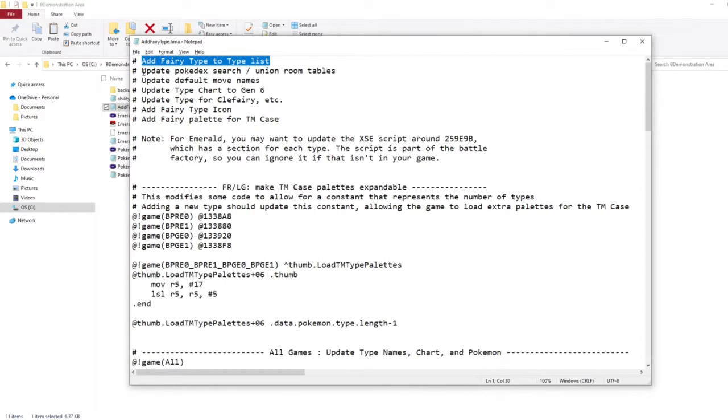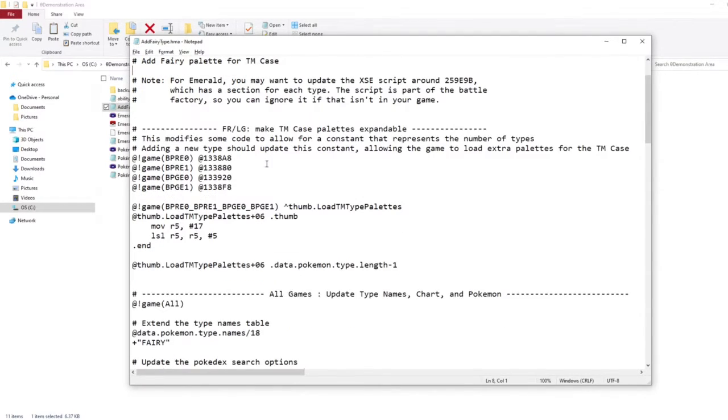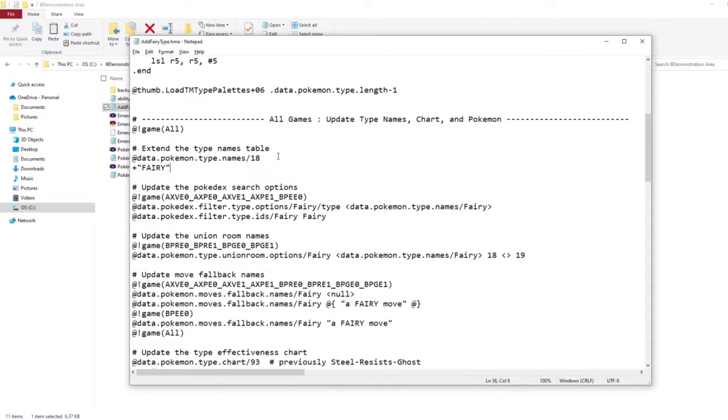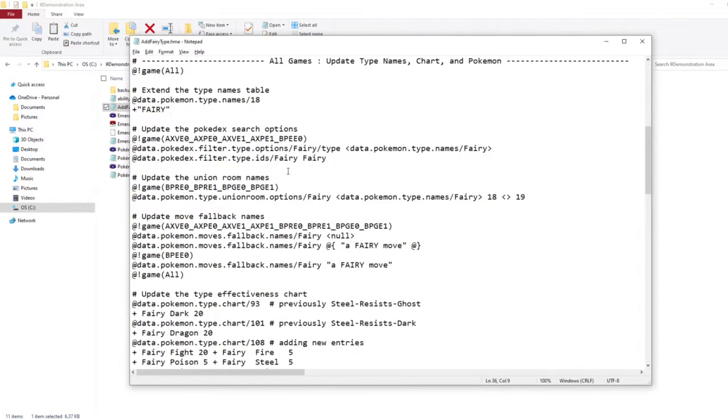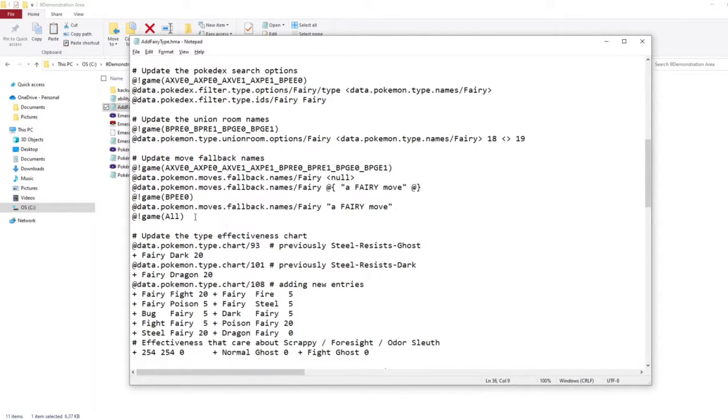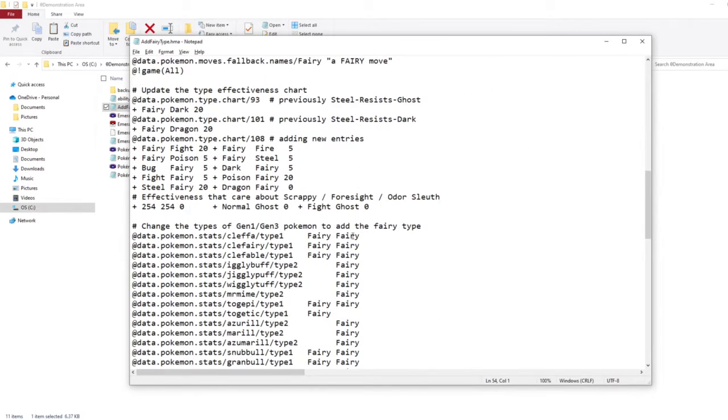a type. It adds a Pokédex search option and another room for the union room, both reserved for the fairy type. It implements the type effectivenesses for fairy interacting with other types. It automatically gives Pokemon that would have had fairy types in Gen 6 the fairy type. And it also adds sprite data for the fairy types in both the TM case and for Pokemon and move type icons. As I'm scrolling down, you'll see each of the bullet points being modularized, and you'll see the code segments that allow the fairy type to be fully implemented.